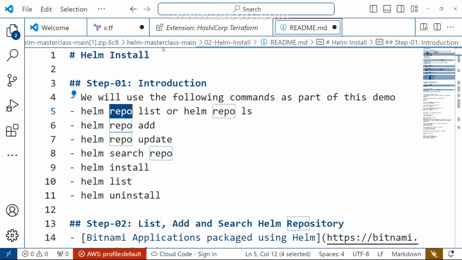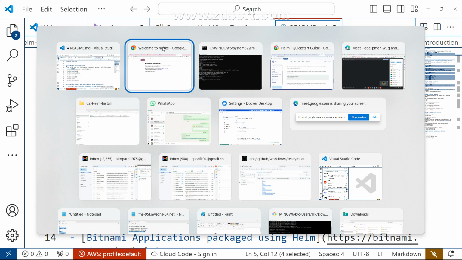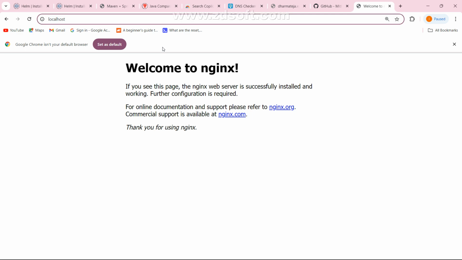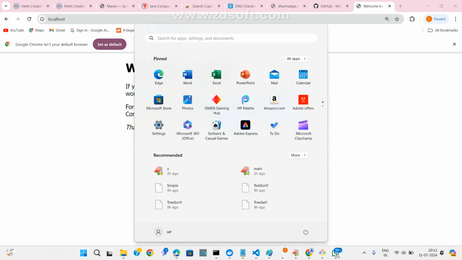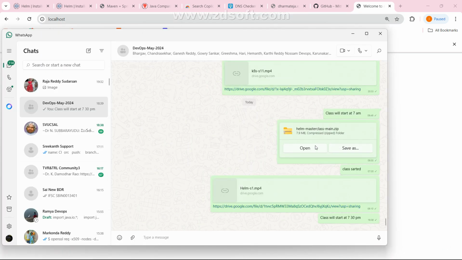Now I am going to get one more documentation. One more documentation, it is there in our WhatsApp group, right? They are already open, but anyway, I may open it once again.